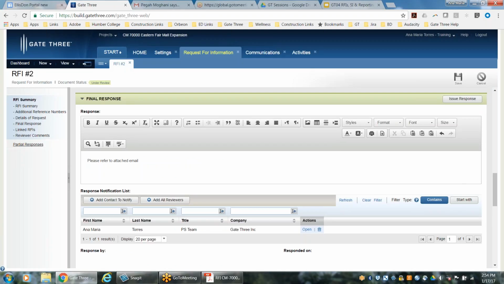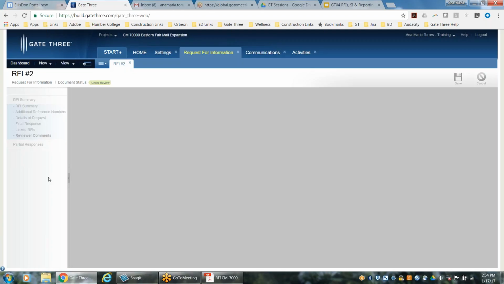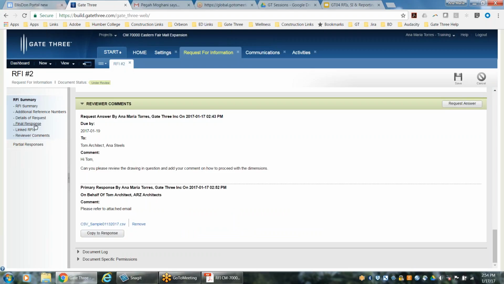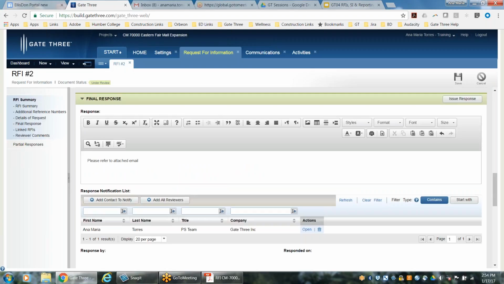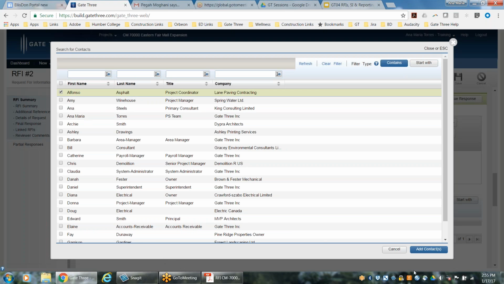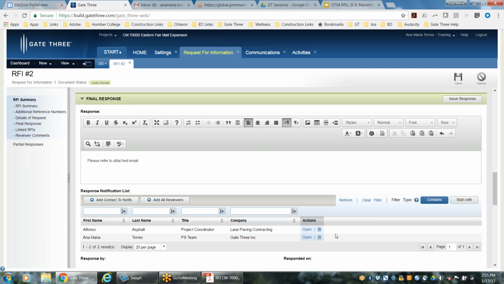So that's a good tip. Again, going down to the very bottom, clicking on that button, and then coming back to the final response section. At this point, if you want to add anything, you can. It automatically defaults the person that was the originator, the initiator, and pulls them in. You can add people that you want to notify, and I can add all reviewers.